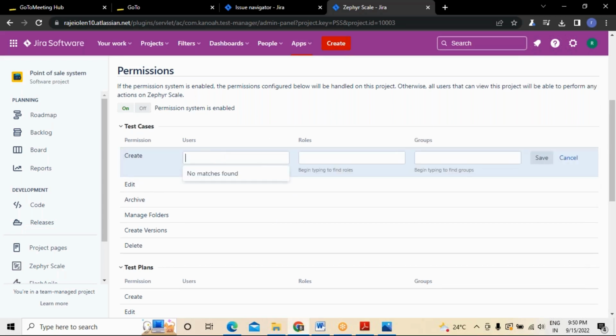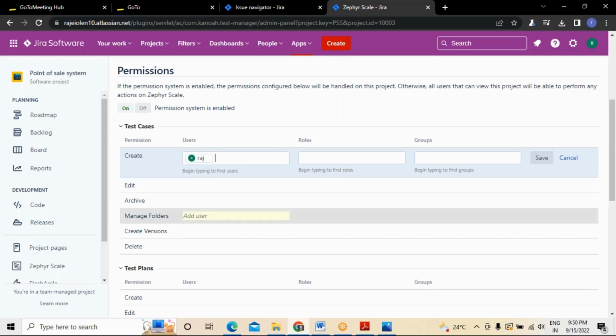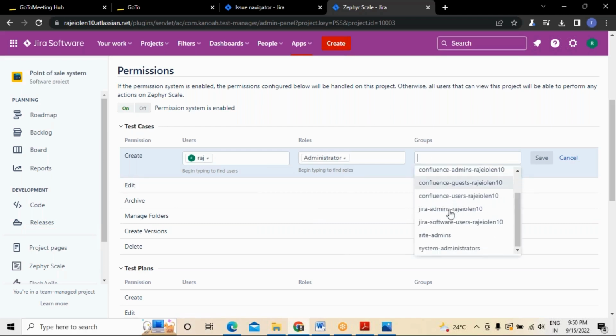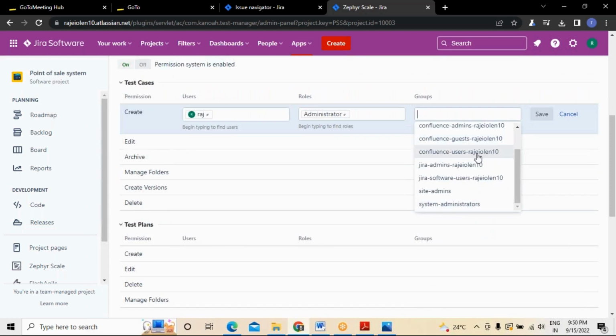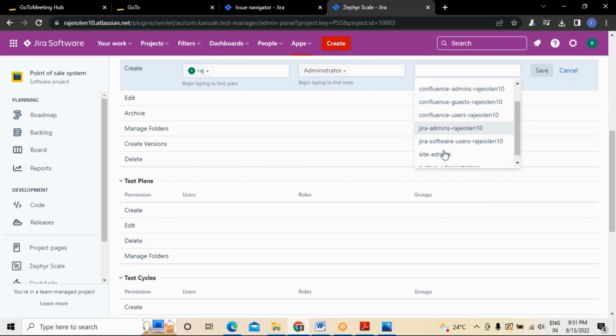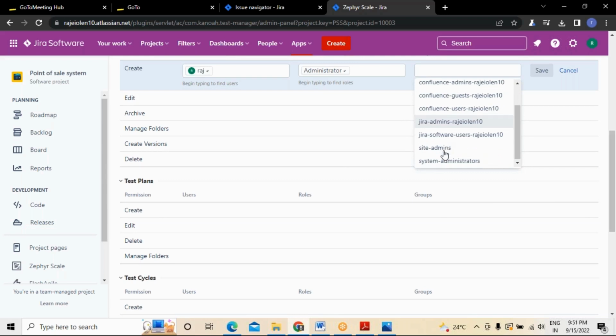So you need to add a user, create a user, for example Raj. Raj is the user here, wherein I'm adding Raj as a user. The role is administrator. Group belongs to Confluence guest users, Jira Software users. This is what I'm creating. Save.